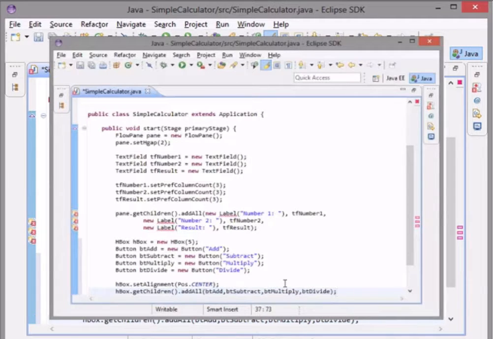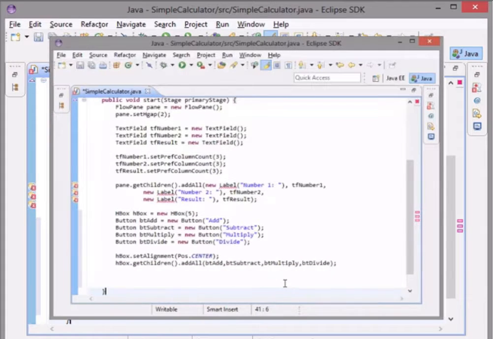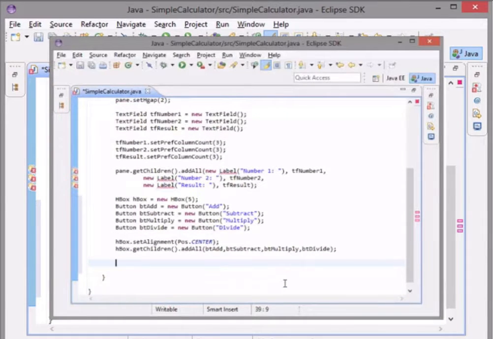Okay, so what we're going to do now is add our 2 panes, our horizontal box and our flow pane, to a scene. Sorry, before we do that, I got a little bit ahead of myself. We need a container to store our 2 panes in. So what we're going to do is create a border pane. And we'll call this border pane.